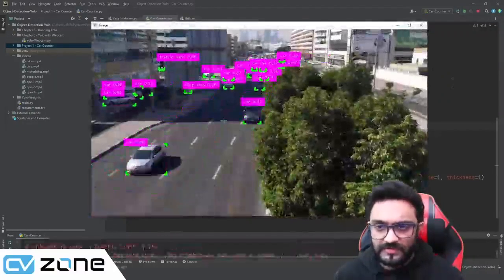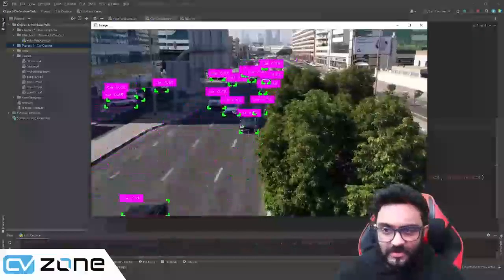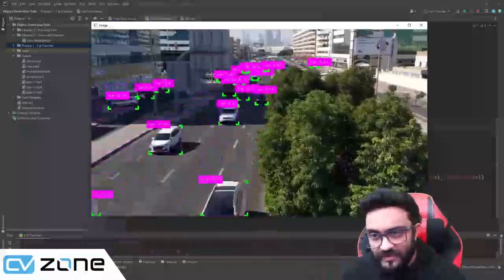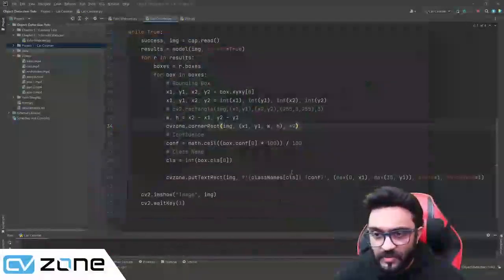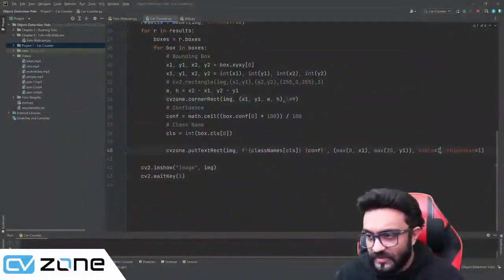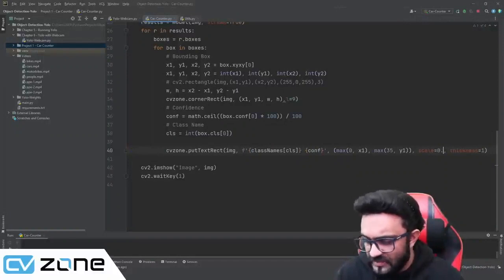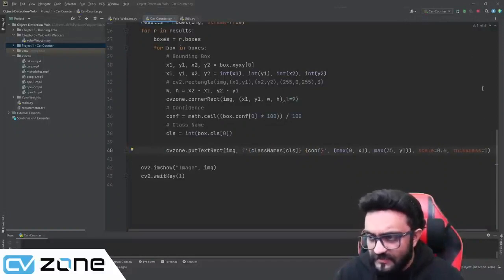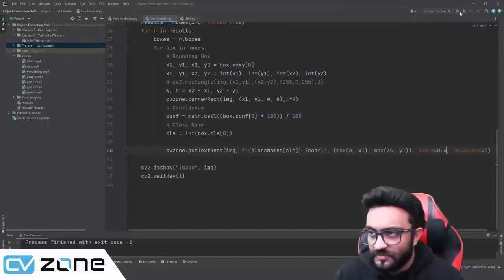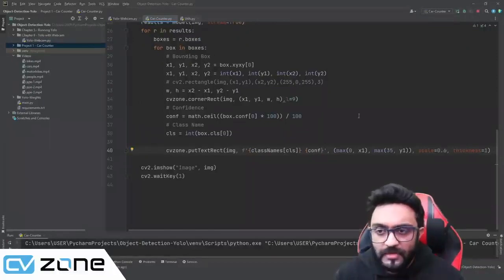There you go. I think this is better. Okay, so we have the cars coming in. We have the rectangle on top of it. We can actually make it smaller so that we can see it better. So let's make it 0.3 or let's say 0.6. And the thickness is still 1. We cannot reduce it further, I believe.